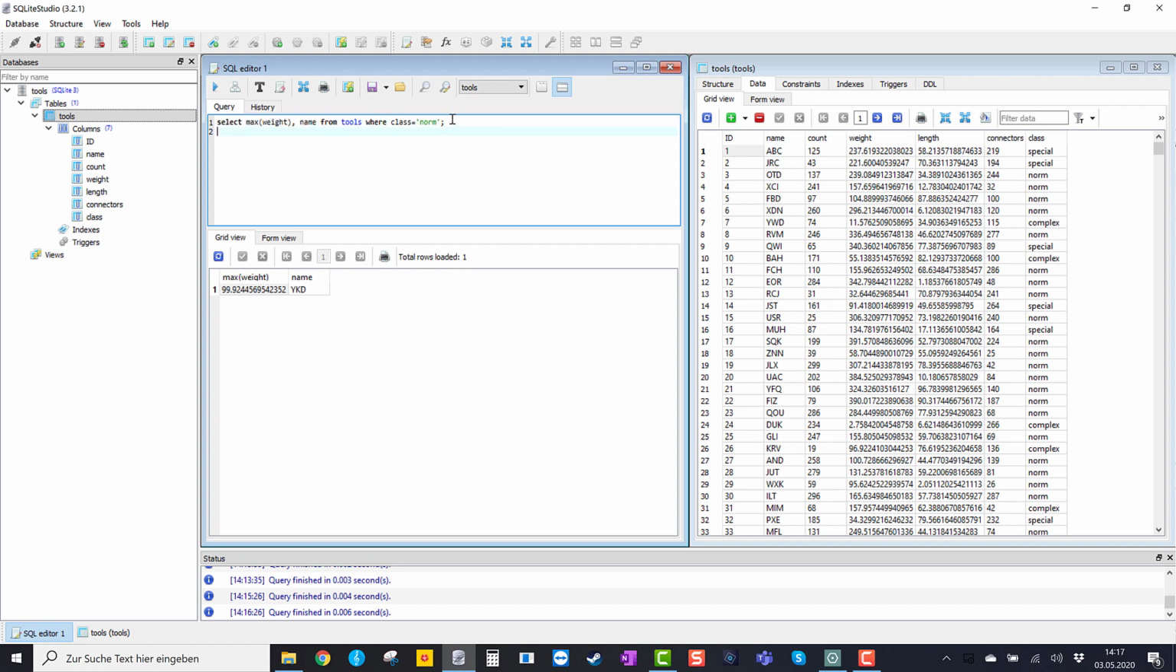Now, why is this statement not a valid statement? The answer is a little subtle. Let me try to explain it to you. The fact that I'm using max weight means that SQL aggregates all results over the complete table, figuring out the maximum of the weights. And it correctly returns 99.9, which is actually the maximum weight. But the problem here is name. Which name should it choose?